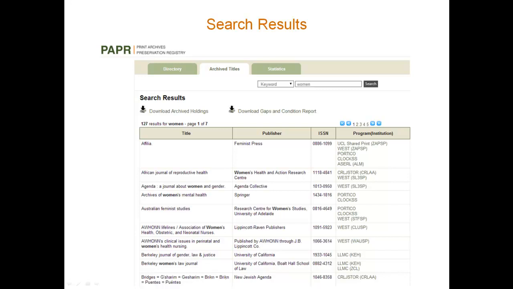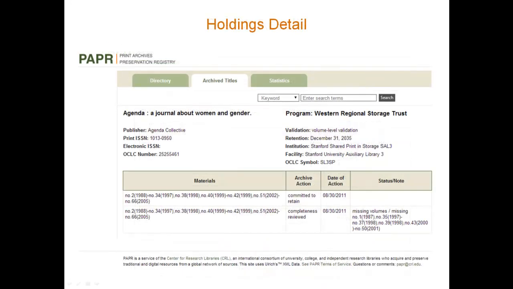Now from this page, if you'd like to see a detail of the holdings for any one particular institution, you would just click on the OCLC symbol for that program and institution, and you will get a holdings detail page. I thought this example was a particularly nice one because the materials specified are quite detailed, and the program took the time to indicate explicitly what the missing volumes were. You can see the benefit of having all of that data, and without the program explicitly stating what the gaps are, we are not able to work with the gap reports.